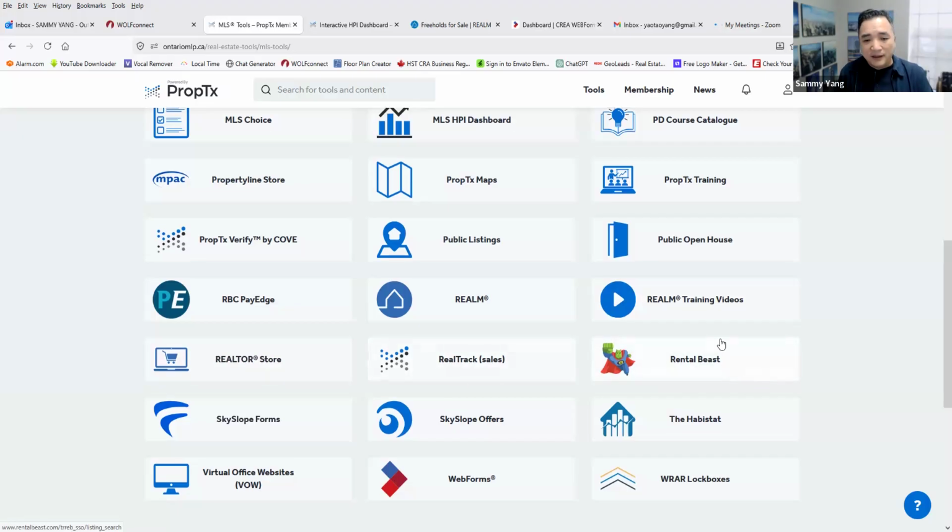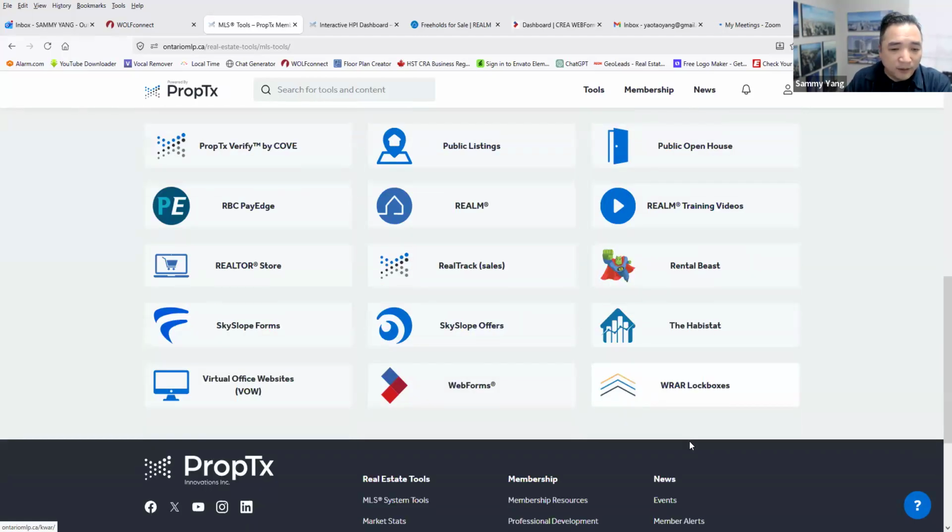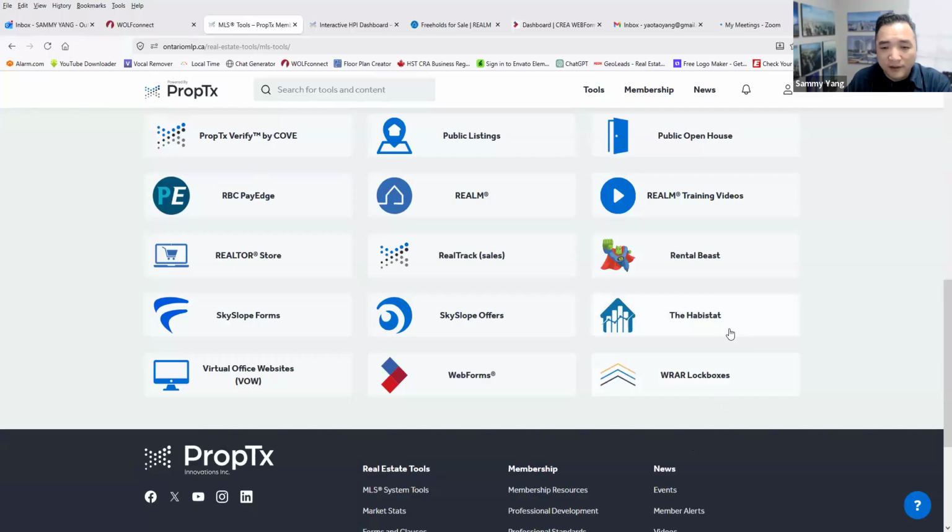Rental Beast, you still need to pay. You can see if you really need it, but I will say leave it for now for new agents. SkySlope, yes, you can choose either web form or SkySlope. The SkySlope form is the same as the SkySlope offer, so it's the same thing. And the rest we don't use a lot. Web form, yes.